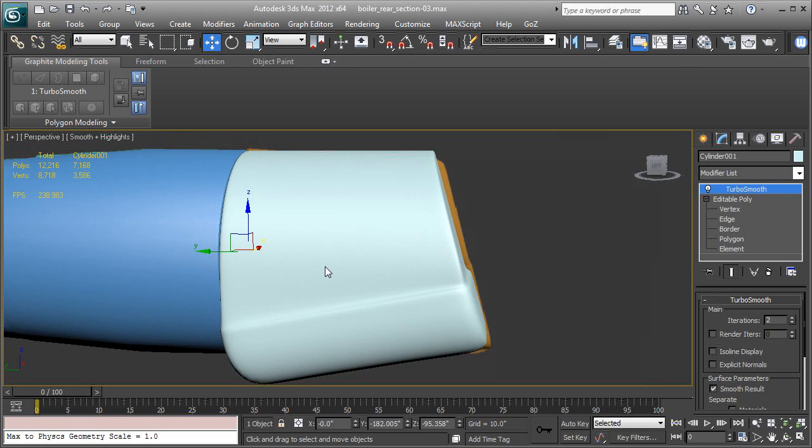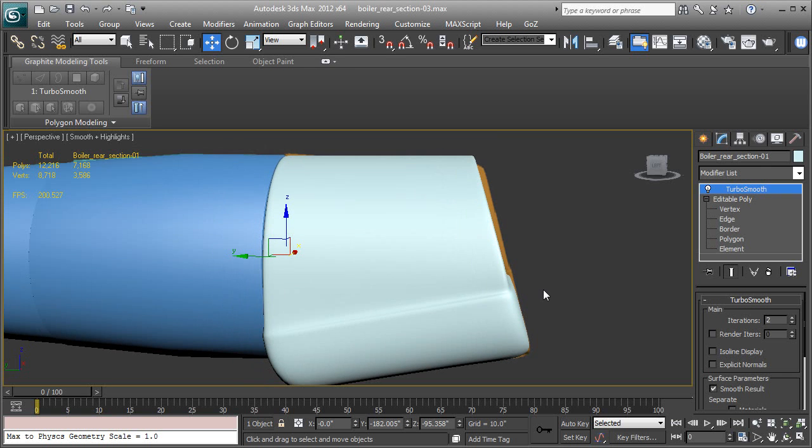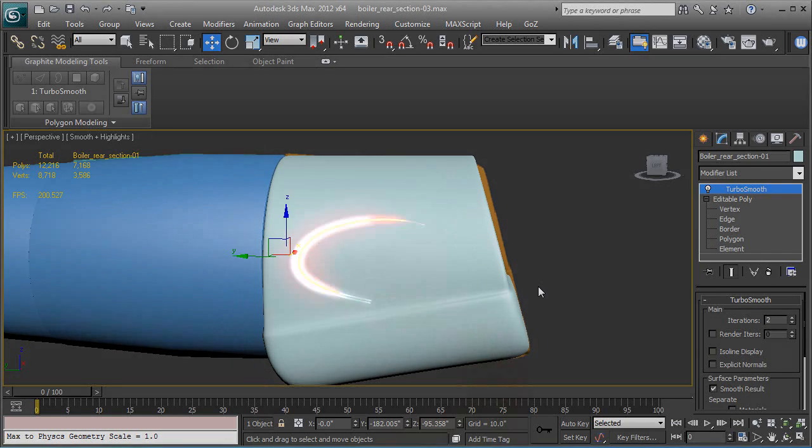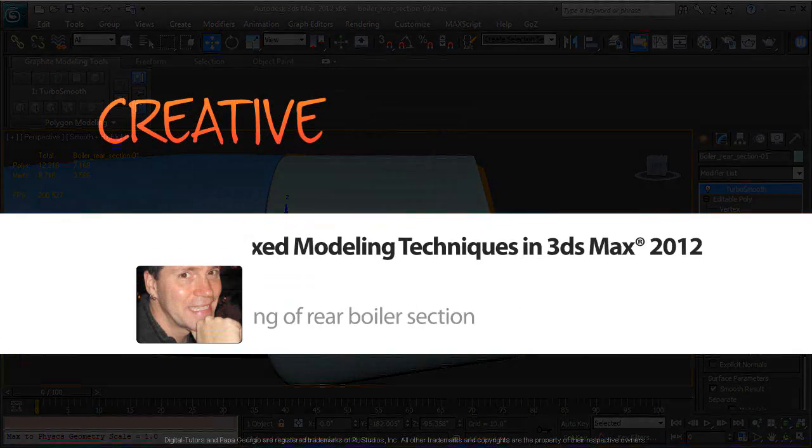And the last thing we're going to do in this lesson, we're going to take that object, and of course we're going to name it. So we're going to call it boiler_rear section-01. And the 01 is in case I decide to make adjustments or another copy of the model to change it in some way, I still know which one is the original. Okay, we're going to continue in the next lesson. I'm going to pause the video here.